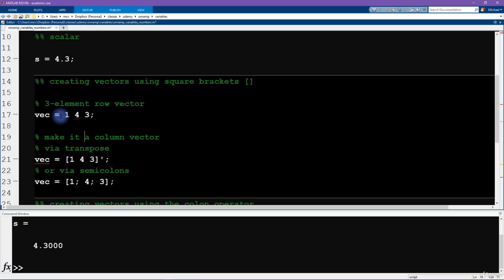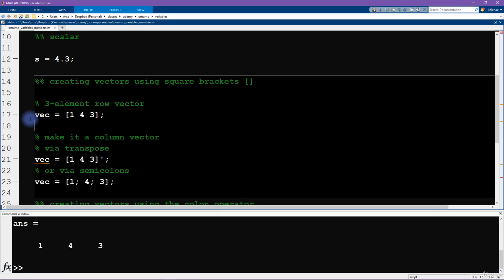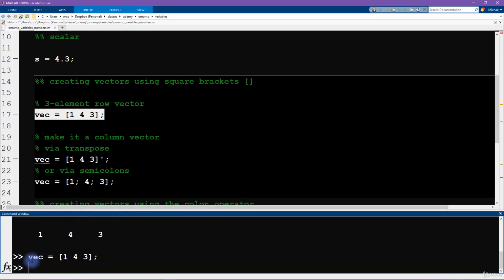It is not correct to write 1 4 3 without brackets. Maybe you think that might be how you would write it on a piece of paper, but we need to tell MATLAB that these three individual numbers should be concatenated. They should be grouped together, and that is done using the square brackets like this. So just to show you, here we get a vector. So the answer is 1 4 3. So now I'm going to assign this vector to the variable, which is also called vec.